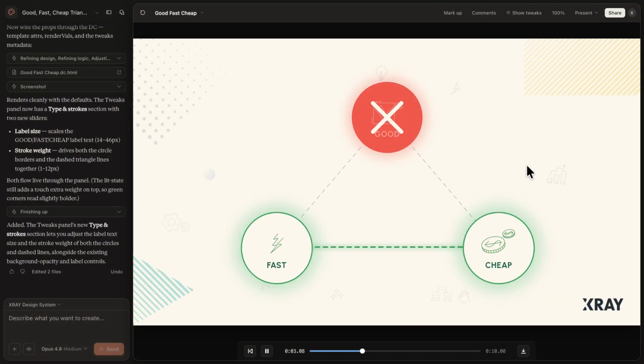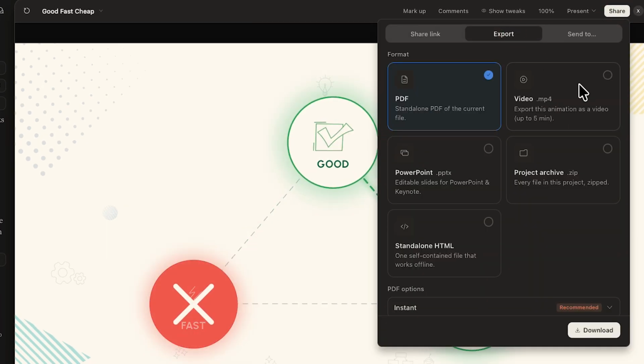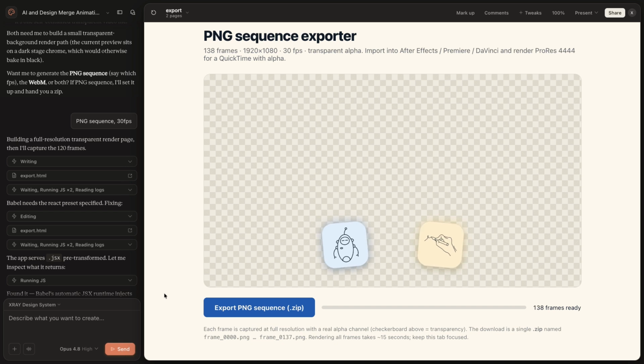Once your animation is all set, you can export it by clicking on Share. Select Export, then choose Video. For now, the only available format is MP4, which means you can't directly export videos with transparency. If you need a transparent background, use the chat to ask Claude to export a PNG sequence instead.